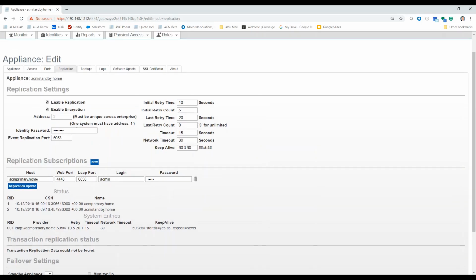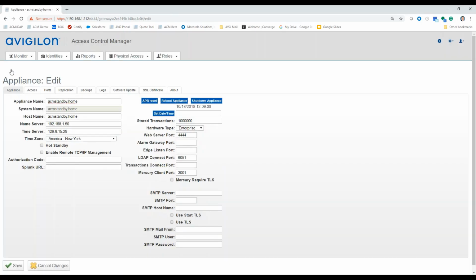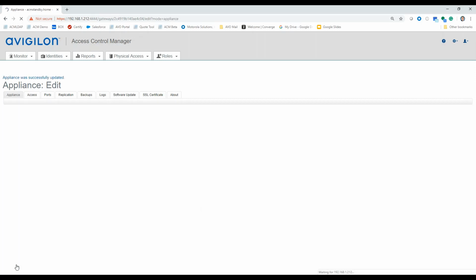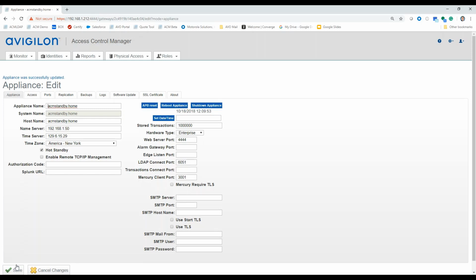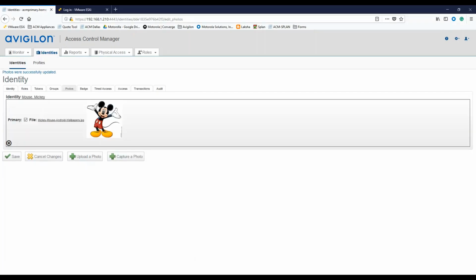So now that I'm in my secondary machine, I'm actually going to turn this machine into a hot standby. Here's what you need to do. I'm going to go back to appliance, and you have this option right here, hot standby. All you have to do here for this server is click on that, hit save. Okay, done here.